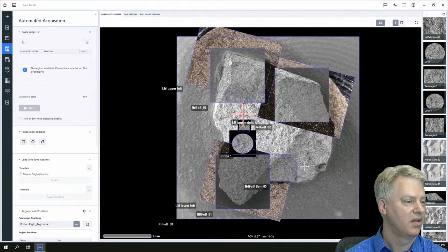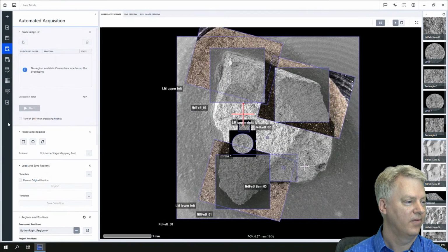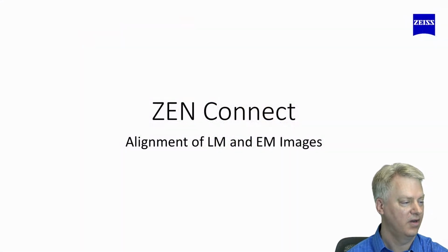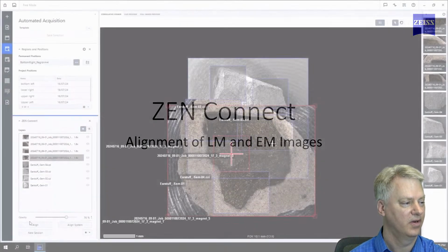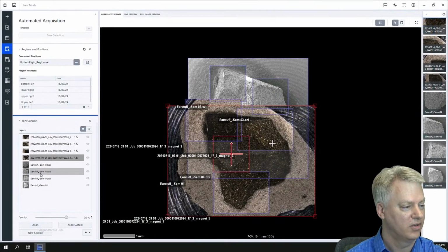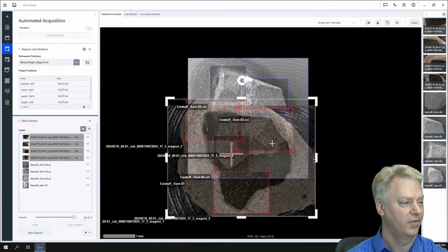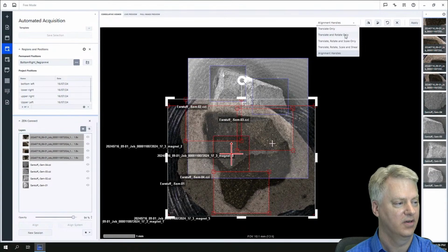So I have everything set up. And I'll go through quickly on this, the Zen Connect, the alignment, how I did the alignment. As I mentioned, you start with having the LM images pulled in on top of the EM images, which you acquire immediately after you get into the Zen Core EM workbench.